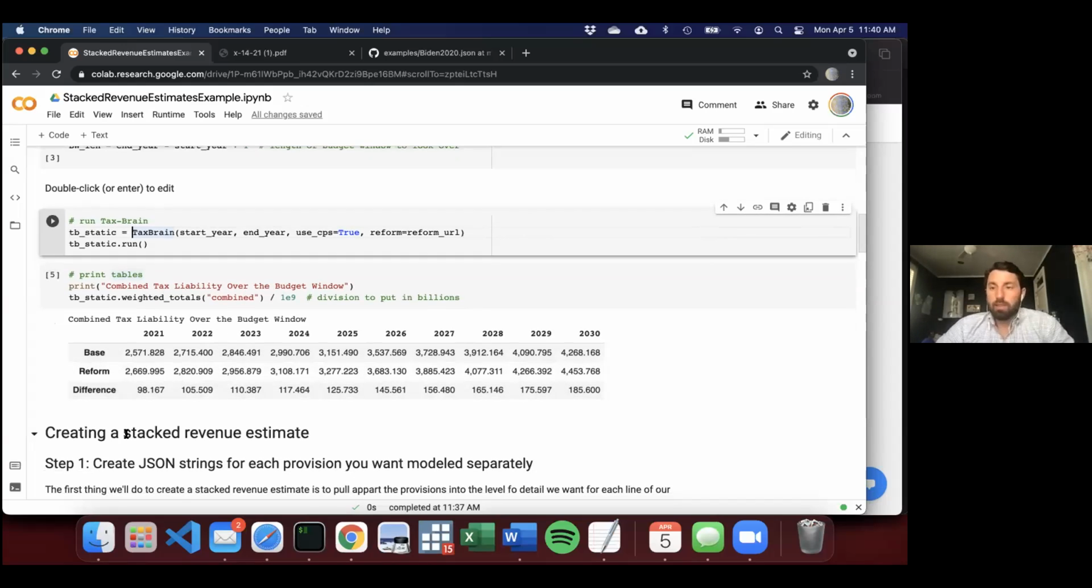Right, but in many cases we want to analyze different provisions individually. You might think about it as a policymaker, you want to ask, what if we take out this provision and put in another? What is this one provision we're pulling out doing? Okay, so what I'm going to do next is create a stacked revenue estimate so we can look at each of these provisions on their own.